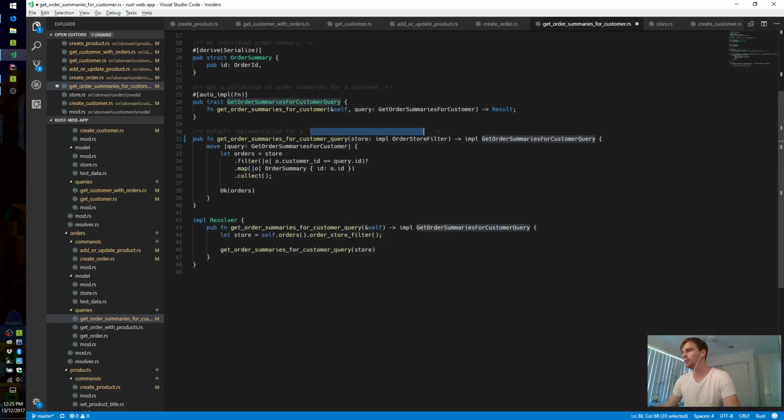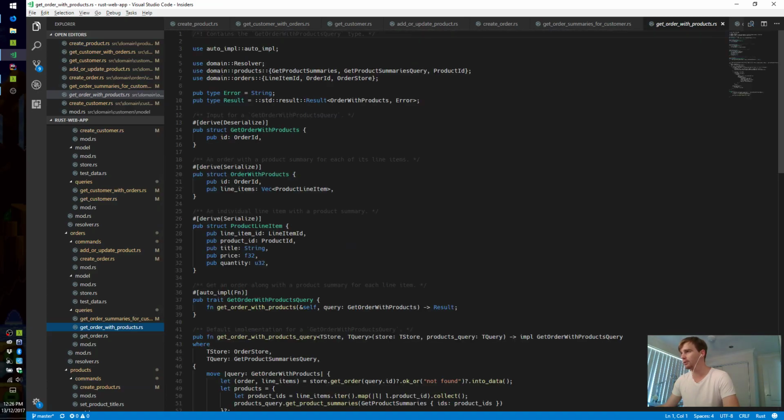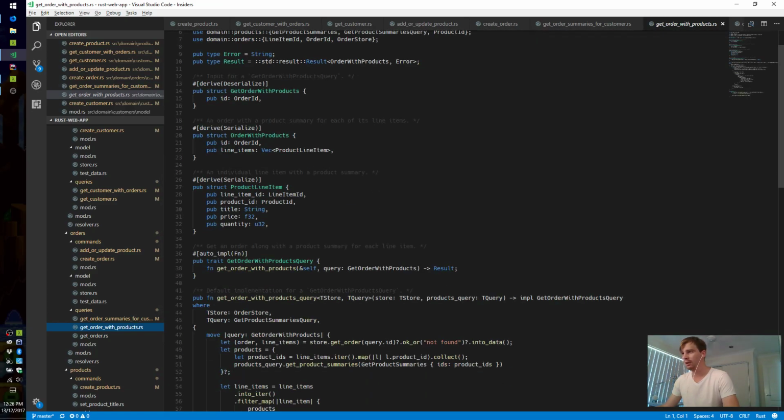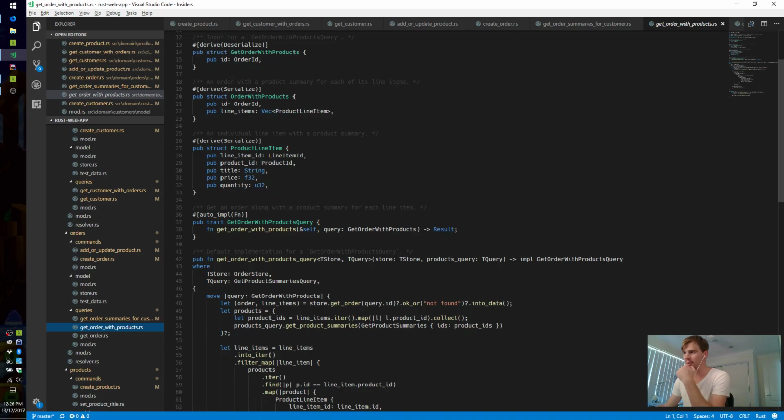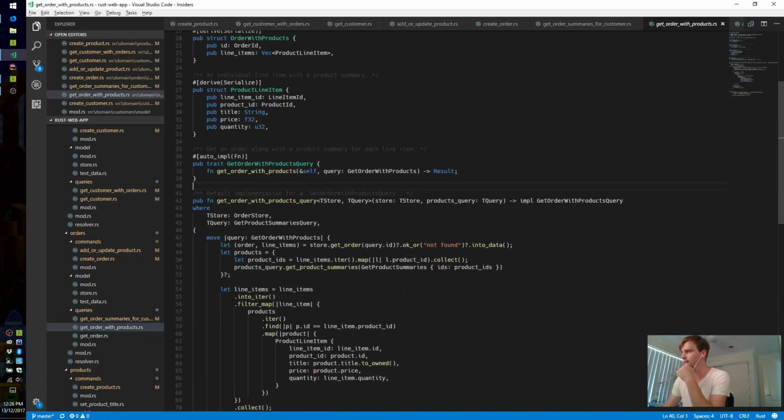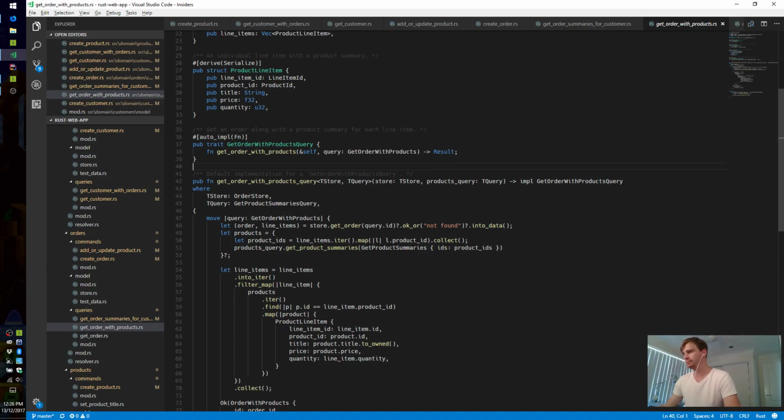Cool. So let's have a look at this. Get order with products. Orders have the most interesting commands and queries. They've sort of ended up being a central type in our domain, where customers have orders, and orders contain line items, and line items have products. It sort of all ends up tying back to orders in some way.